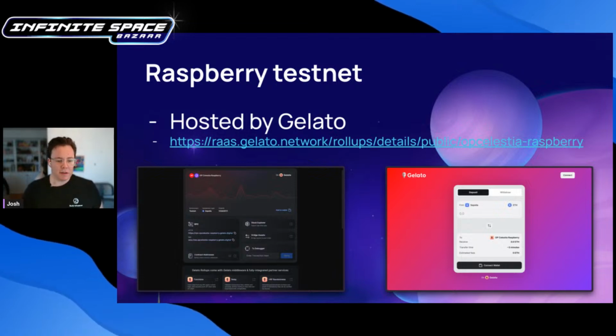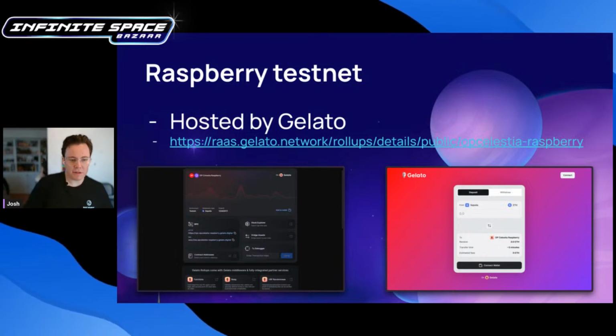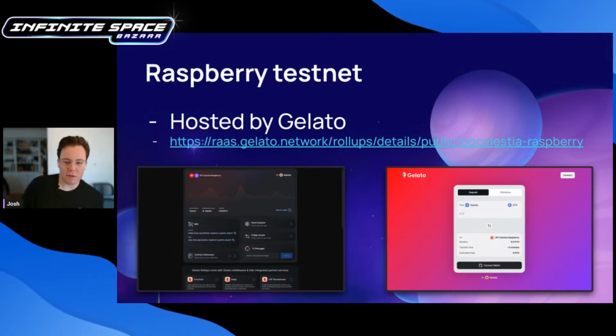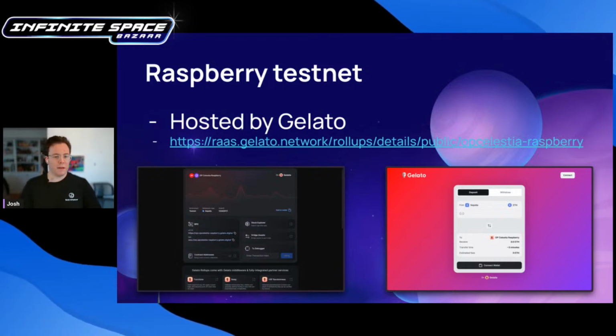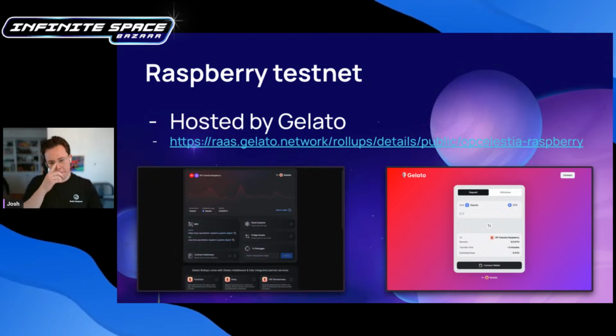And you can do the same thing here as with Bubs. And in the bottom right, you can see the bridge. So also, instead of using a faucet, you can see that bridging from Sepolia, for example, to the OP Raspberry testnet works the same as any other rollup that you might have used in the past.